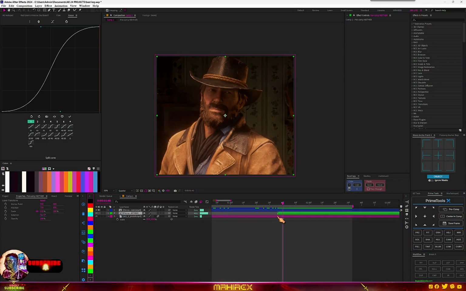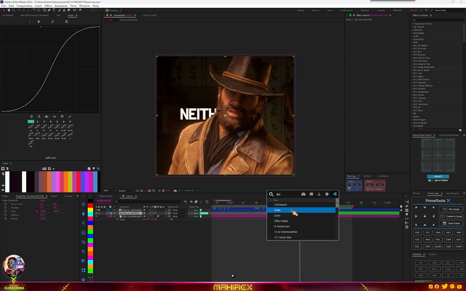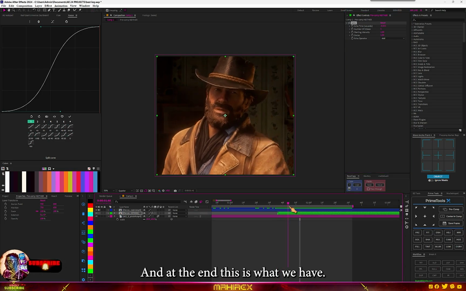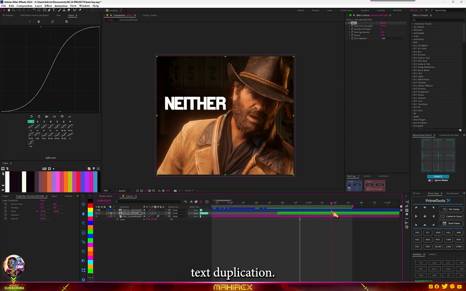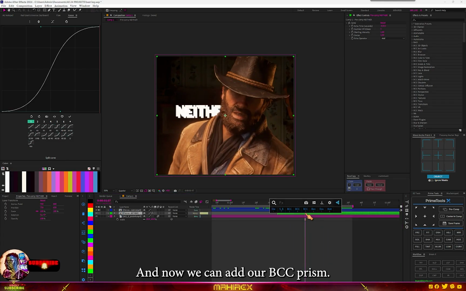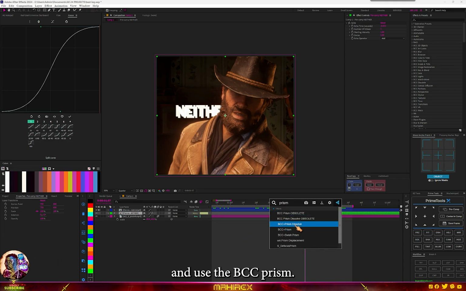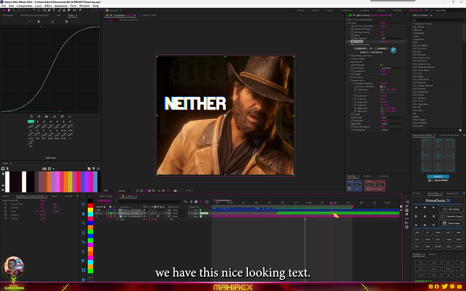Recompose. And now let's add echo to this. So add echo, and at the end this is what we have. So you can see nice text duplication. And now we can add our BCC Prism. So just add Prism to this and use the BCC Prism. Just add this to this, and you can see we have this nice looking text.